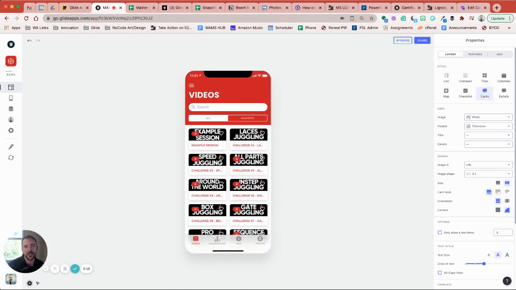All right, so again, a really interesting use case for compound actions, again, to make your apps even more dynamic.